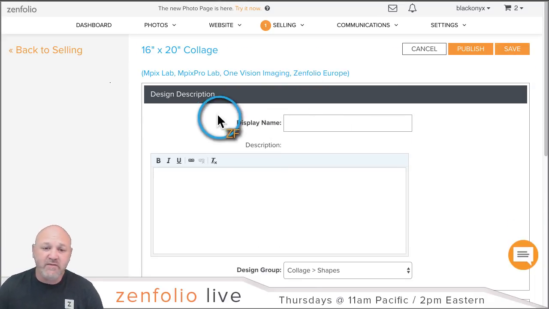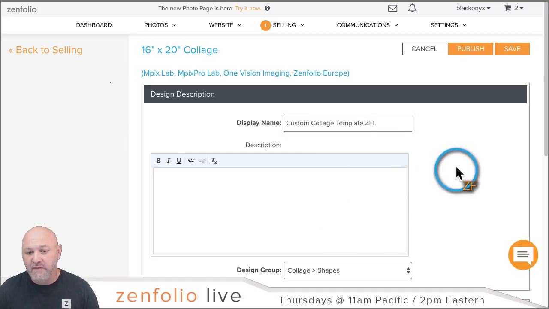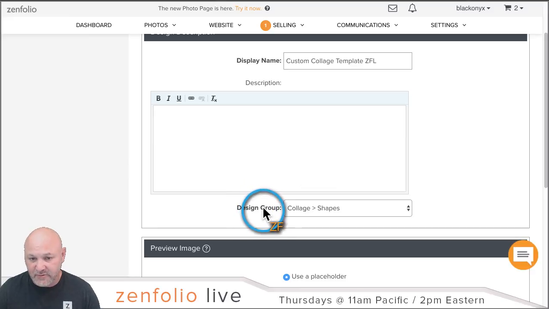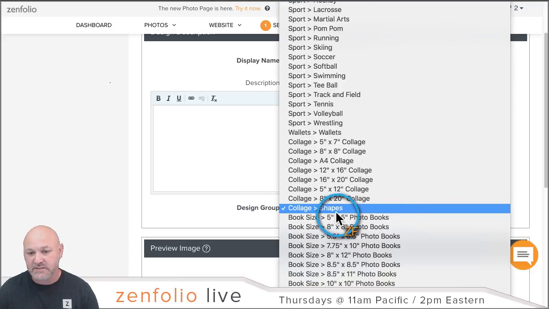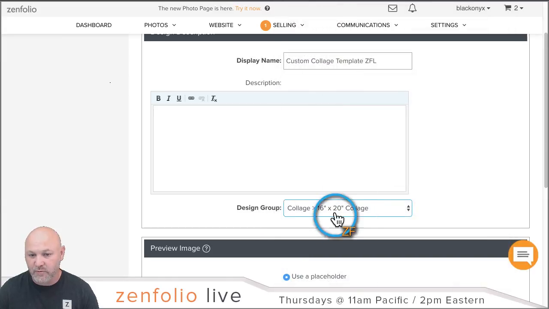All right, and then we're going to give this a display name. So I'm just going to call this custom collage template ZFL. All right. And then the next thing down here is design group. Now it's really important that you pay attention to what design group you put this template in, because when you go to add it to your price list, that is where that template is going to appear. So in this case, I'm going to put this in the 16 by collage template design group right here.